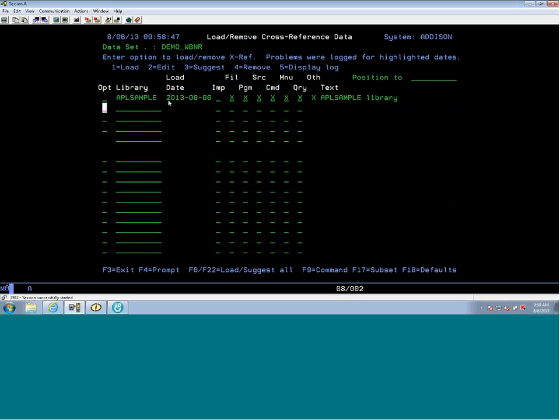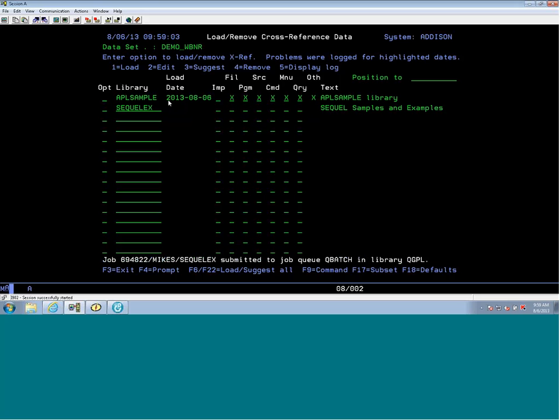All right. Now what I'm going to do here is I'm going to add another library that's going to cause an issue. So I'm going to put SQL EX out here. That's a sample library that comes with SQL. Okay, I'm going to load it, submit it off to batch. Again, this will take a few moments because it's actually building the list and putting all the information into the cross-reference. Another thing while we're waiting here that I do like about this screen is you notice that these X's that are out here tell you what's been loaded.